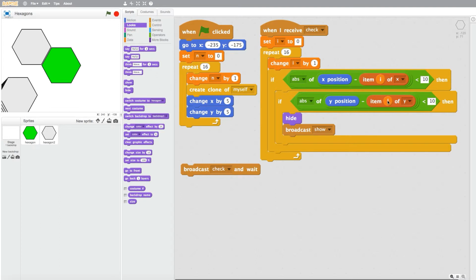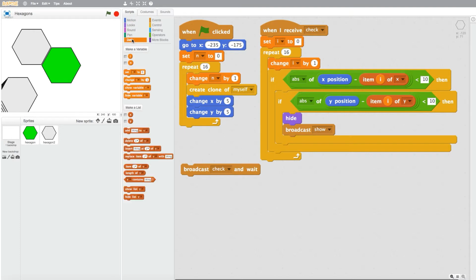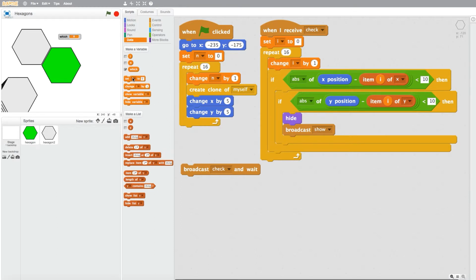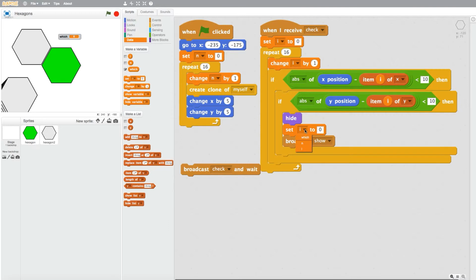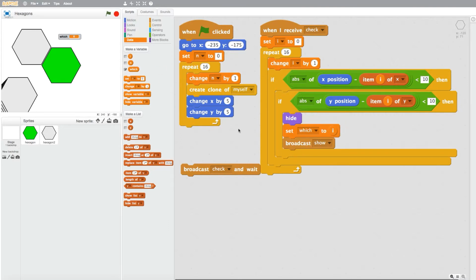But unfortunately you can't access that number I outside of this area, so we'll have to put it into a variable, and this variable will have to be for all sprites. I'm just going to call it which, and what I'm going to do is set which to the I that I've just found. Don't need which showing anymore.